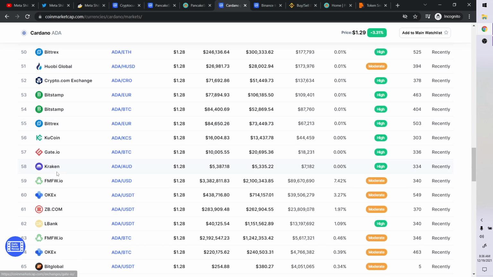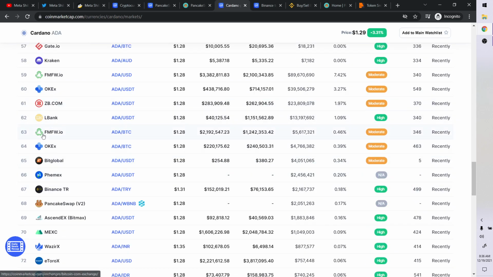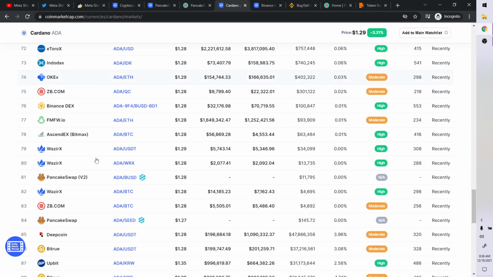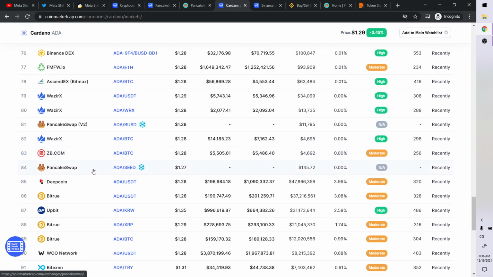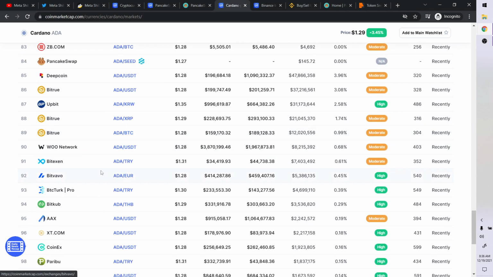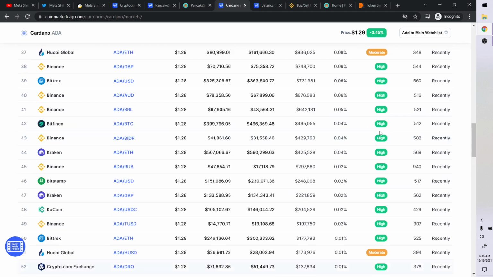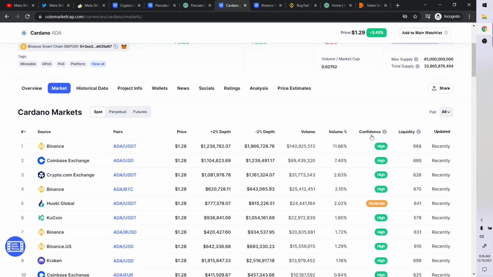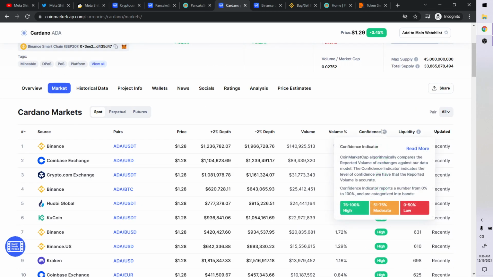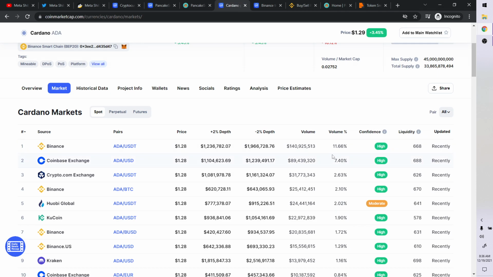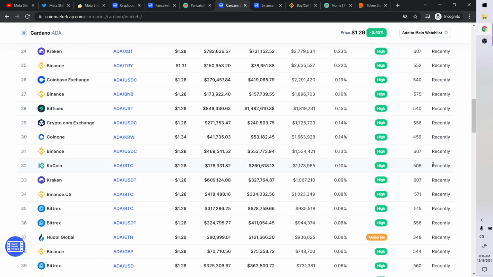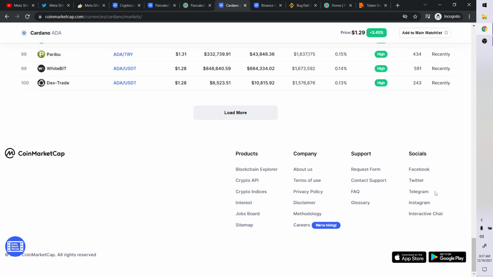There's a lot, right? Gate.io, Kraken, ZB.com. You just go through and find one that suits you wherever you live. Of course, pay attention to the believability and confidence level of the token and the exchange, right here on the right, and then recently added. Okay, good. All of them recently.